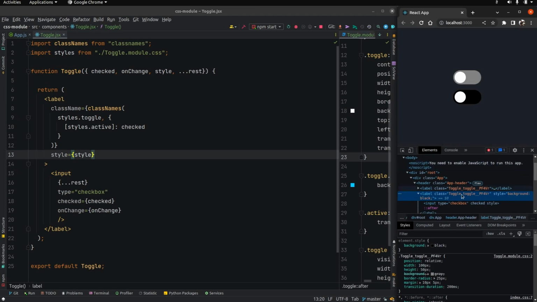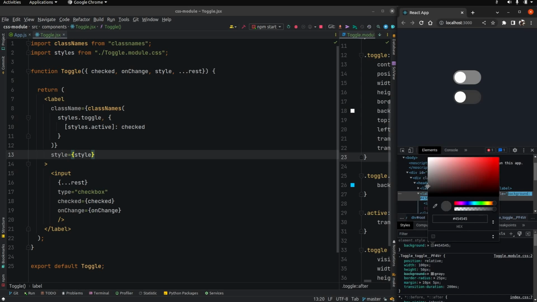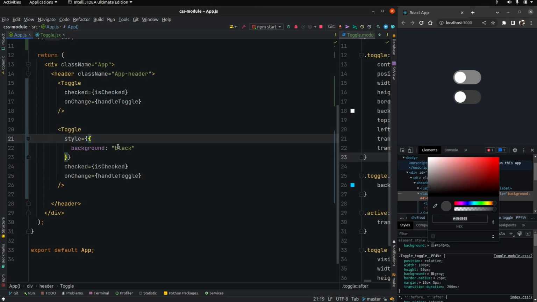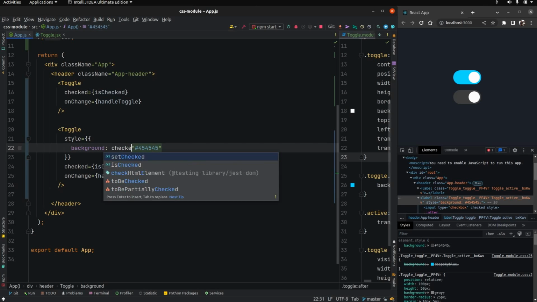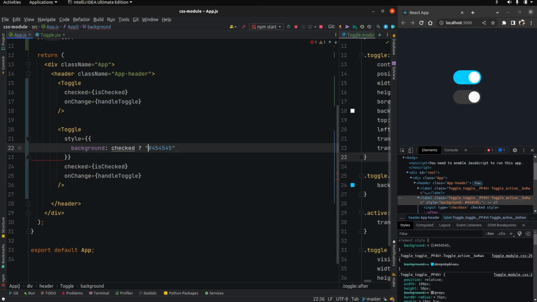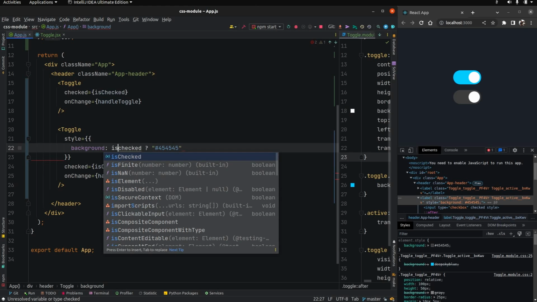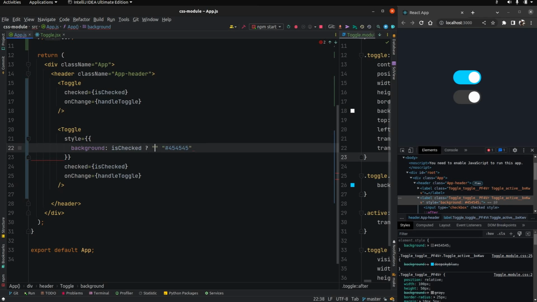I don't want the background to be that dark, so I'll pick something a little lighter. Copy the hex value, and then paste it into the inline style. The other problem is that the background color doesn't change when the toggle button is on. So to change the background color, just use a ternary expression. Bring in the state variable, and if it's true, wait, this should be is checked. And if it's true, I'll set the background color to red. If it's false, it'll be gray.